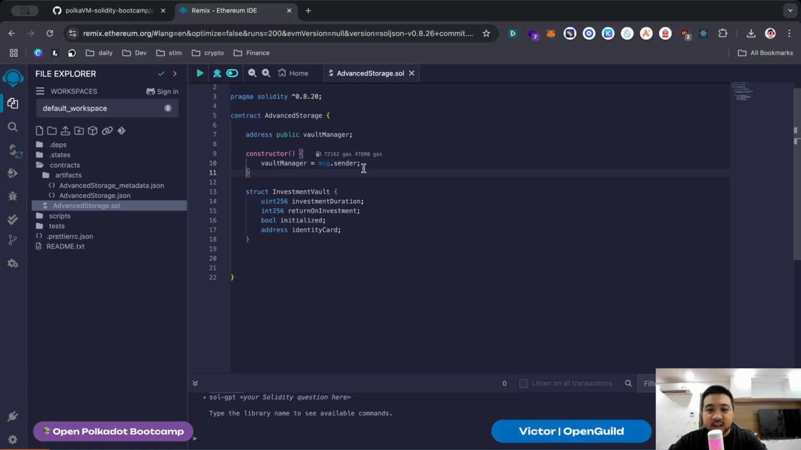msg.sender is a global variable you can access everywhere inside Solidity, and it means whoever sent the transaction. In this case, we assign that person to become the vault manager, and since it's in the constructor, that means it's the first thing that runs. So essentially, when you create a contract, that person will be assigned as the vault manager. All right.